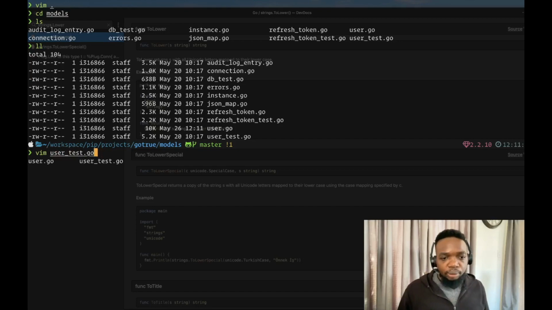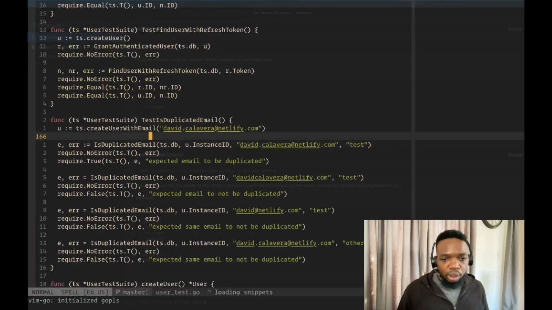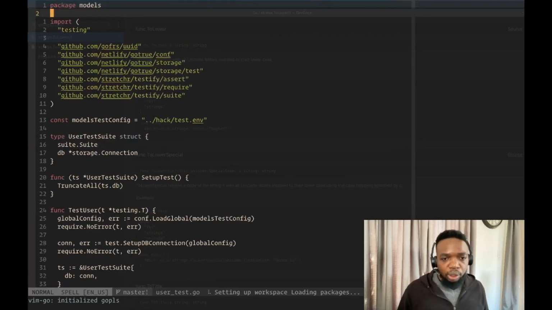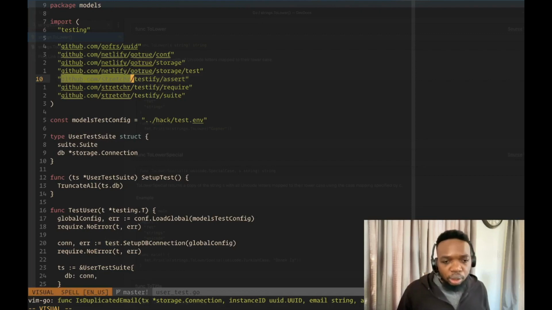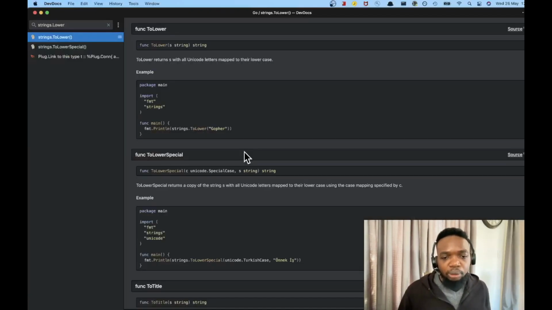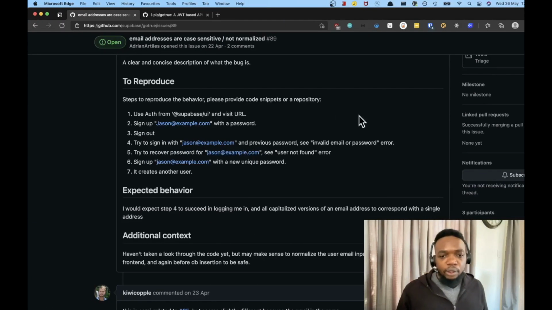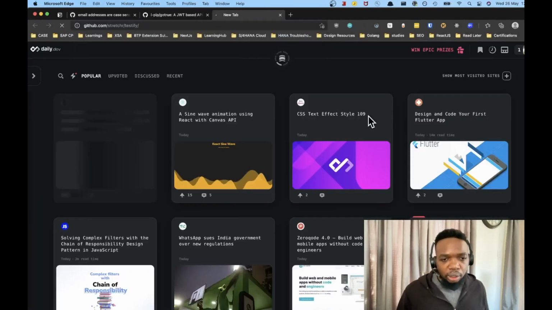User test. Okay, so this has got a bunch of tests written for us over here. It's using this really cool testing library over here. Testify. Really cool name, by the way. And we can have a look at what that looks like over here.